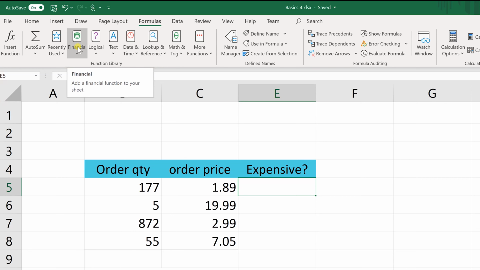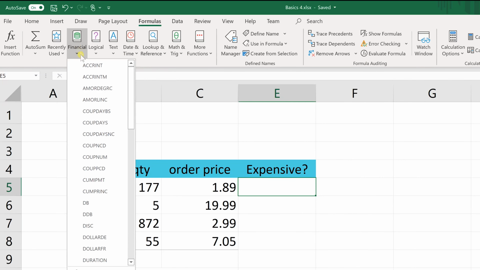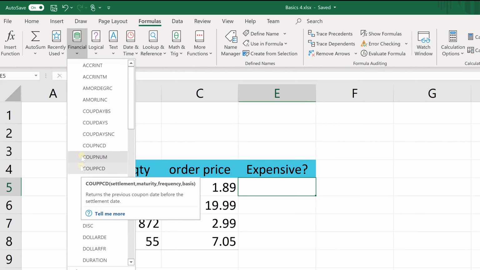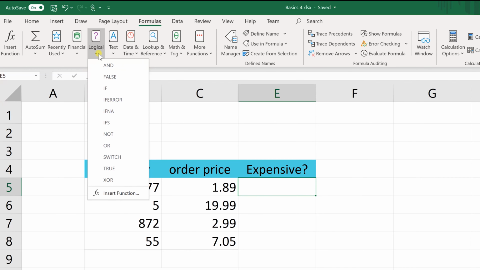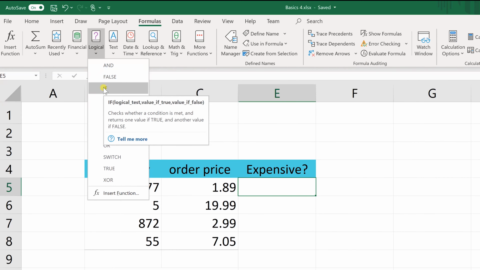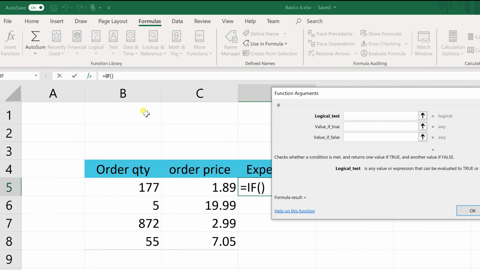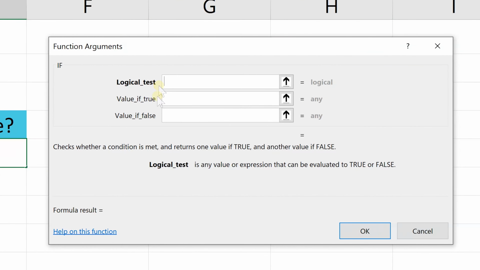You probably won't be using those until later, but they involve things like time value of money, or you could calculate depreciation. We'll leave those where they are for now, but we can do some logical functions. So the perfect example of a logical function is the if function. So we'll select that with the mouse. You could also just type it in, and it breaks the function down into several steps.